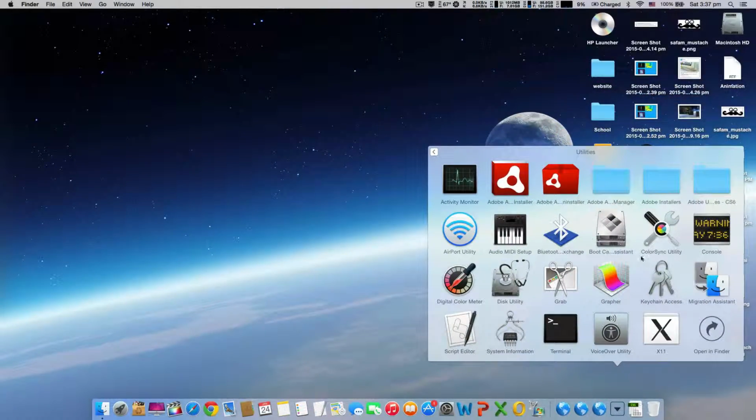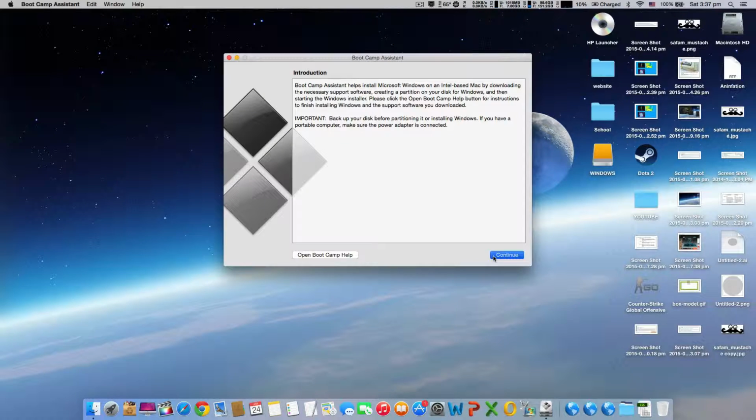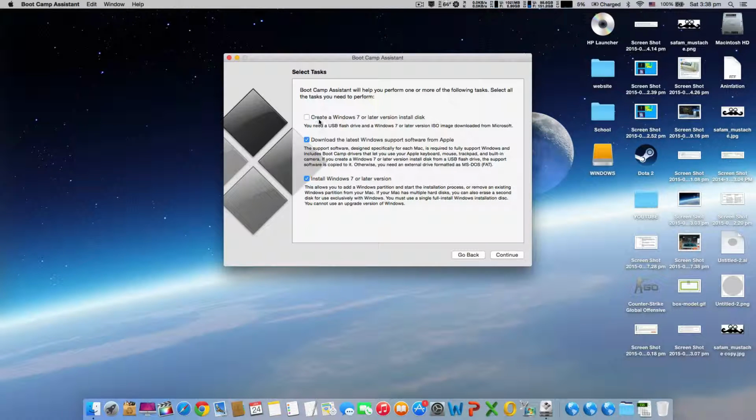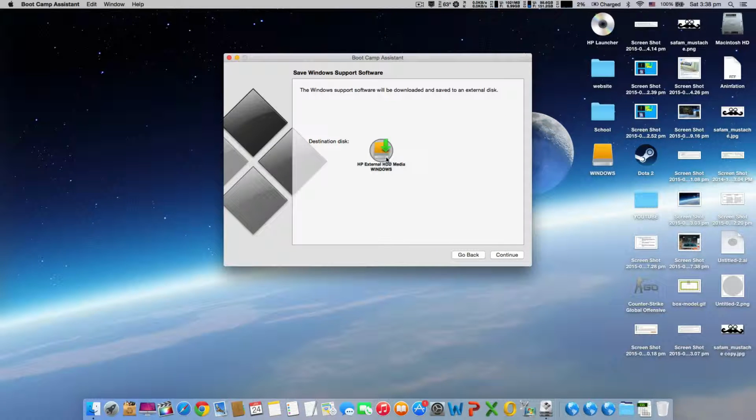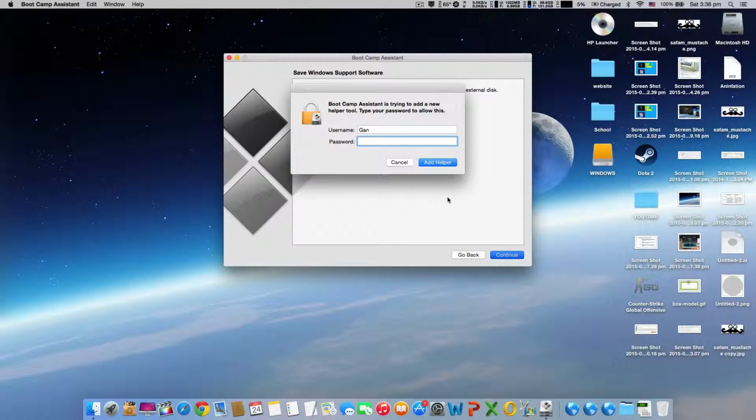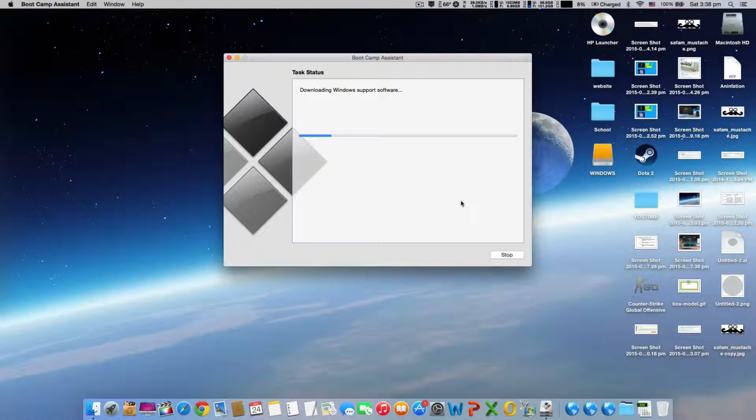Now you want to go to Utilities and Boot Camp Assistant. Uncheck the first and third option. You only want to download the drivers right now. Make sure to select your flash drive. Type in your password when it asks for it. And when the download finishes, I'll be back.